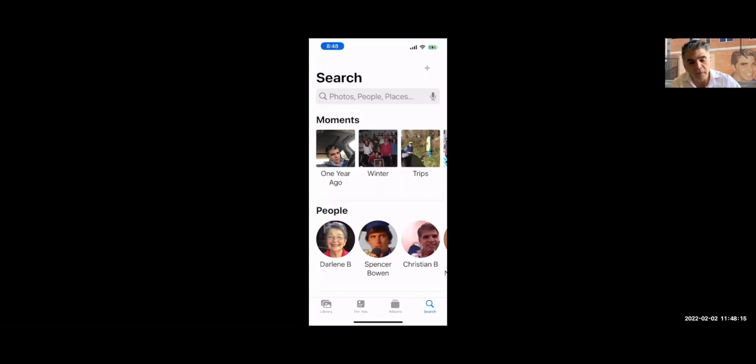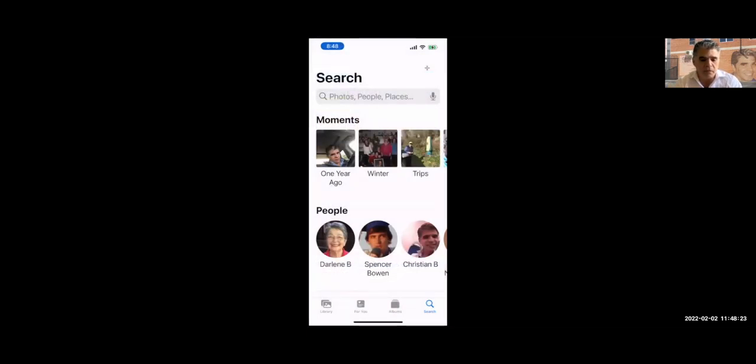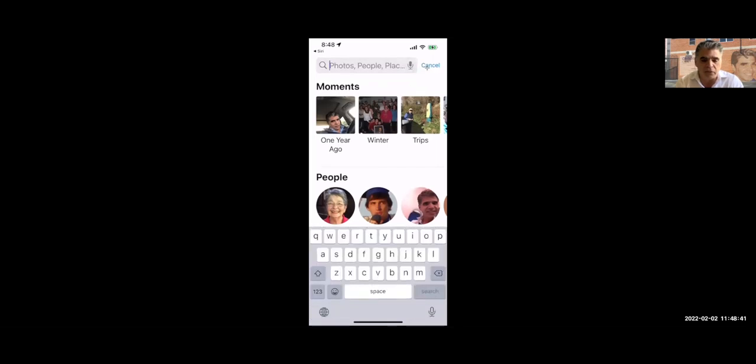I'm going to try one more time. Show me pictures from Oregon. Here are some images of Oregon from the web. Ah, I did better. So those are pictures of Oregon from other people. Let me try one more time. Show me my pictures of Oregon. Yeah, can't do it. Okay, so you're better off getting into Photos and searching up here, and it works.